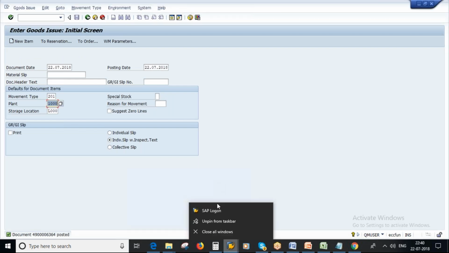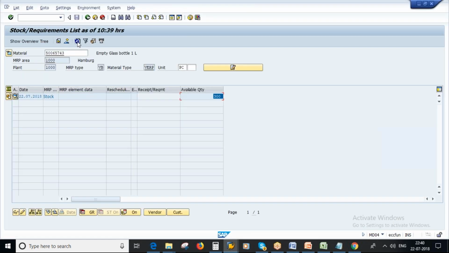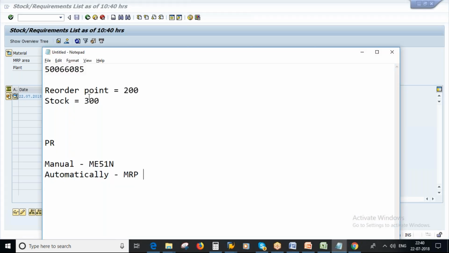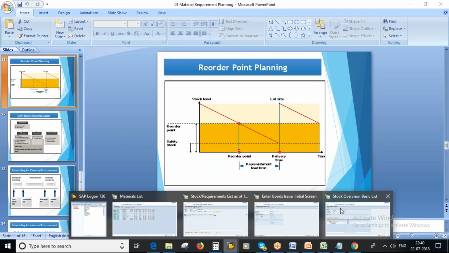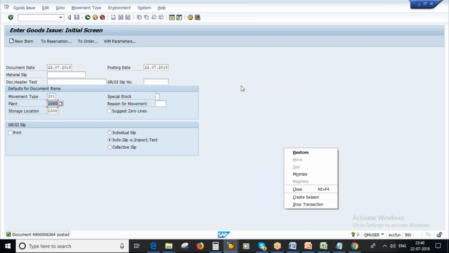So now the stock has become 150. What is the situation now? Your reorder point is how much? 200. So now the stock has fallen below the reorder point. When it has fallen below the reorder point, the system will generate a purchase requisition. So now let's see. When I run MRP, you see what will happen.